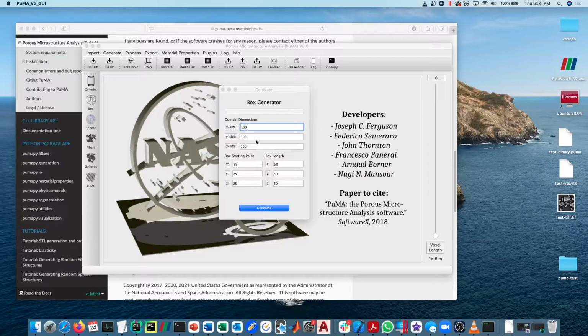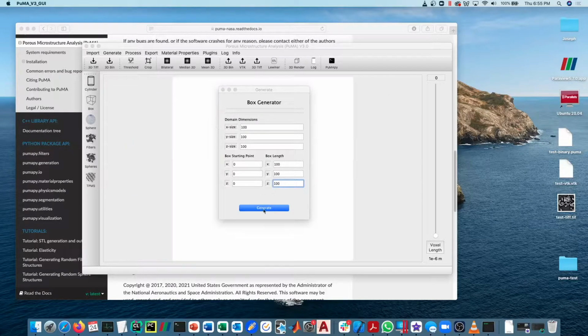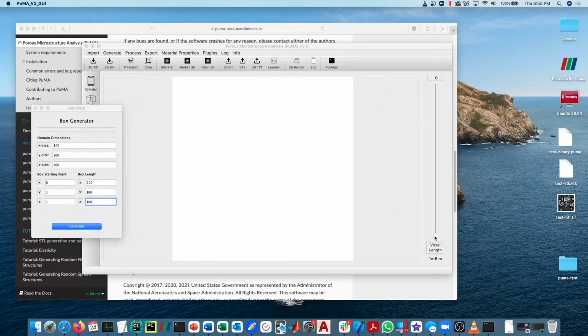If you, for example, wanted to make a box where the entire domain was just solid, you can create a box here of, let's say, domain dimensions 100 by 100 by 100. So our domain is 100 cubed. And if we want the box to also be 100 cubed, we can start the box from 0 and make the box of length 100. We say generate, and we can see now that we've generated just pure white, and white in this case means that it has a value of 255. I'll get into that a little bit more in a second.